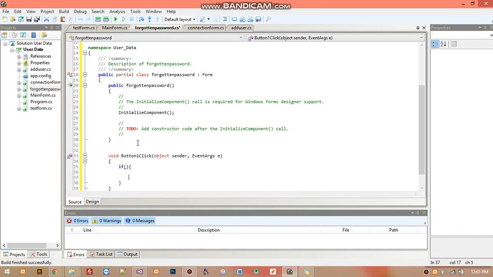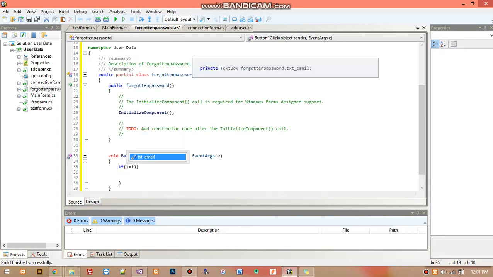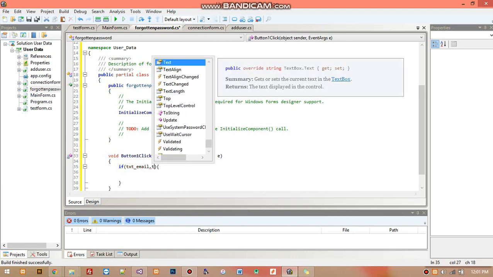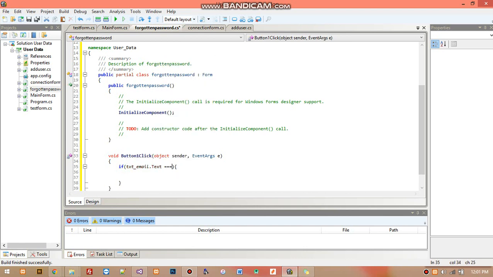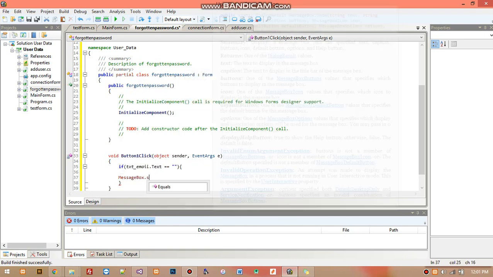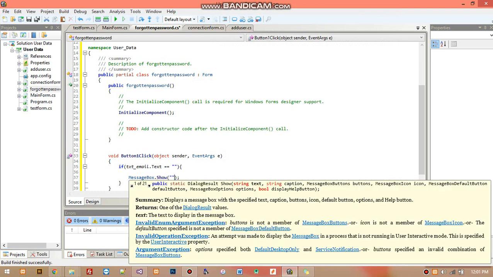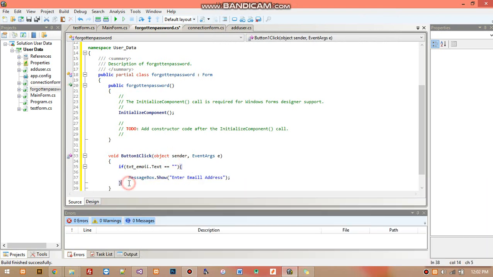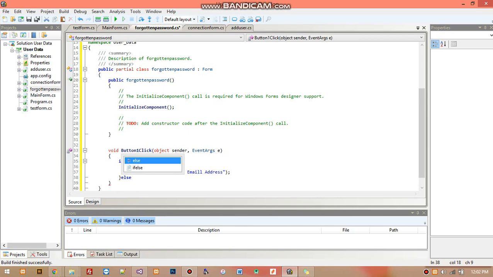So what we do is if txt underscore email dot text is equal to empty, then we would MessageBox dot Show, enter email address, okay.